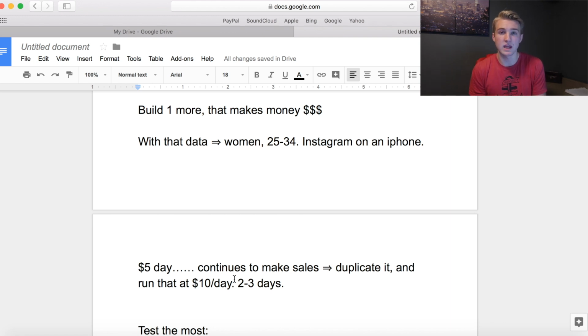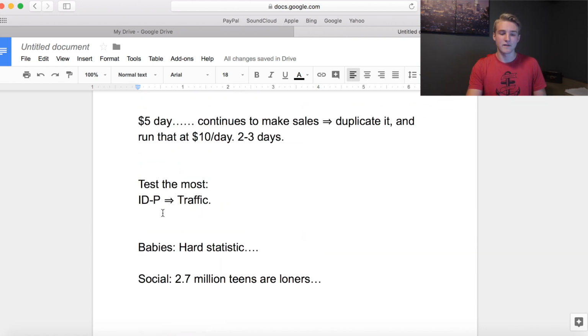If it's roughly break even, up that to $10 a day. Just try it, I promise. I can't promise results, but try that. That's definitely going to be a variable you want to play around with. Just keep testing. Again, identify the product and move into traffic. Then traffic's going to be the thing you mainly have to test once you have a product you know is a winner. And just hit them with statistics.